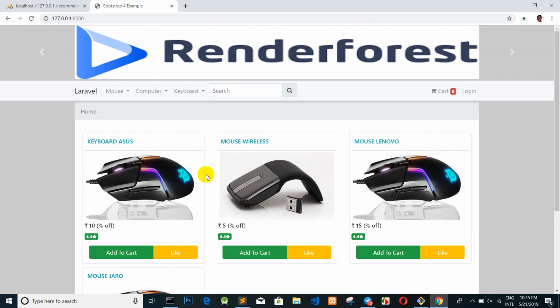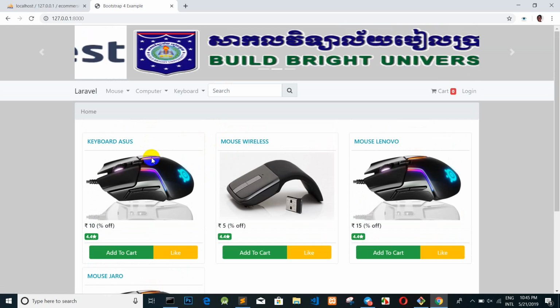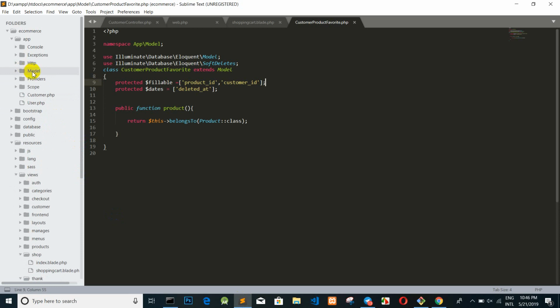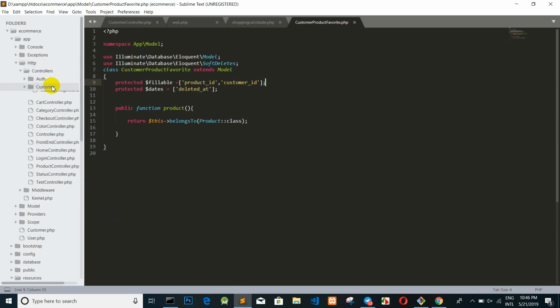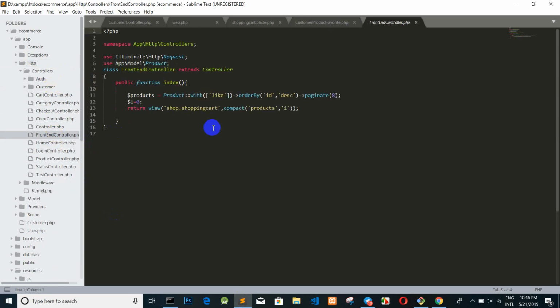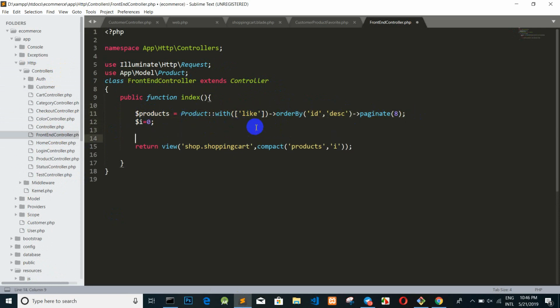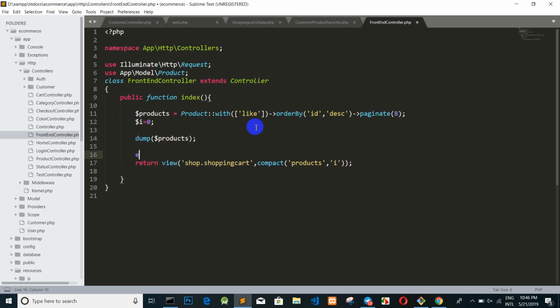But when we complete the like this already, we want to show the products on the front end. On the front end we call the product like here, and we call the like from the model function. So I want to use the product and use this code.